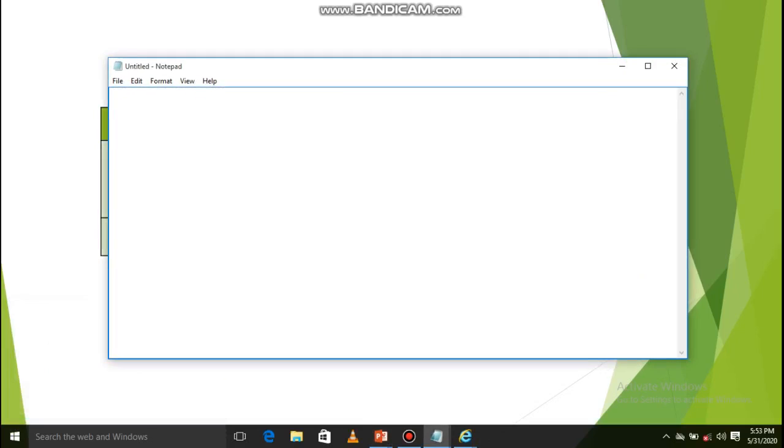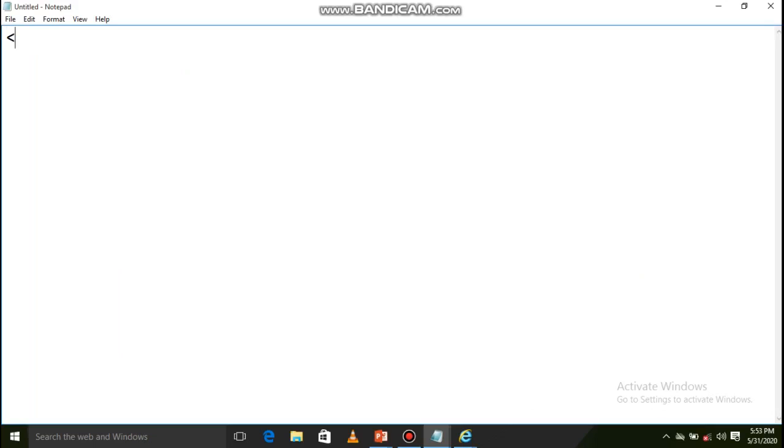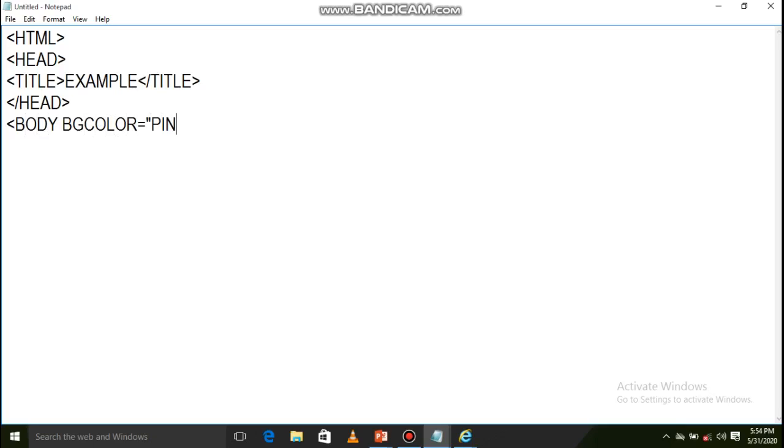Open Notepad. HTML, head, title, example, title close, head close, body, bgcolor is equals to pink. Next is table, border is equals to 1.